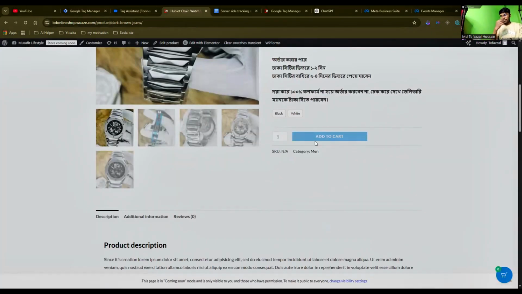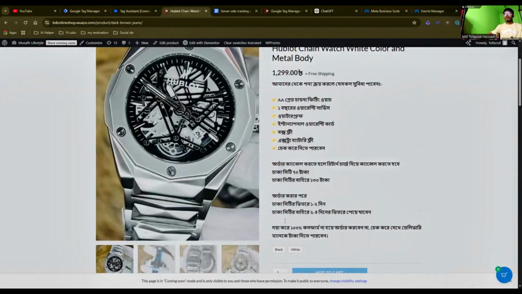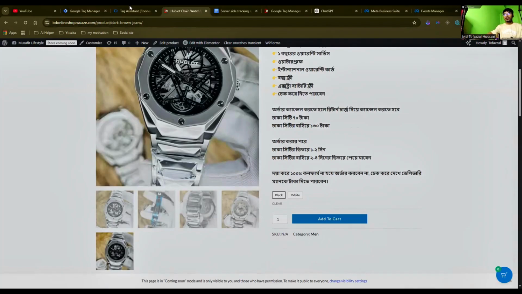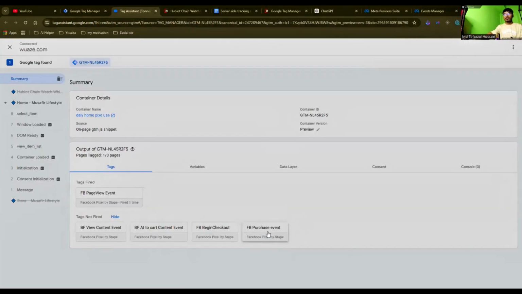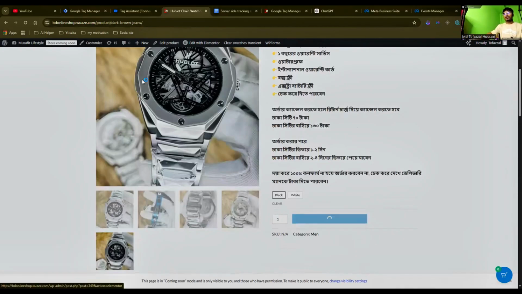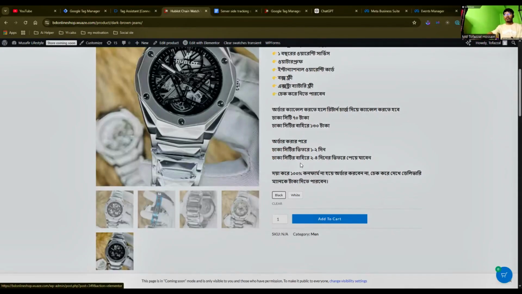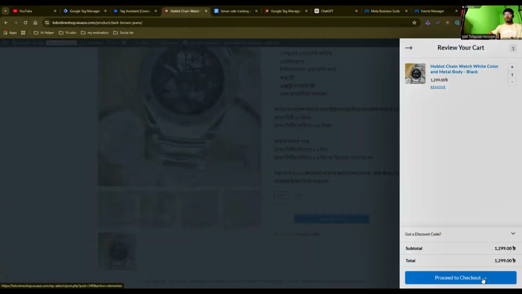I'm going to purchase this watch and check whether the purchase event is fired or not. Just add to cart. Proceed to checkout.